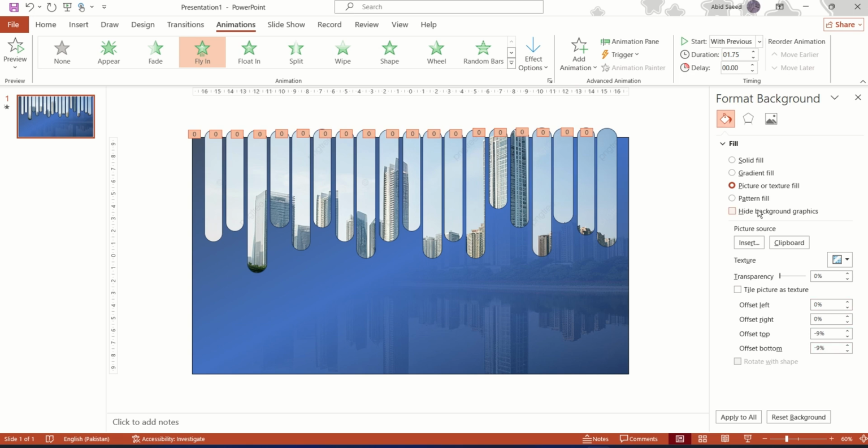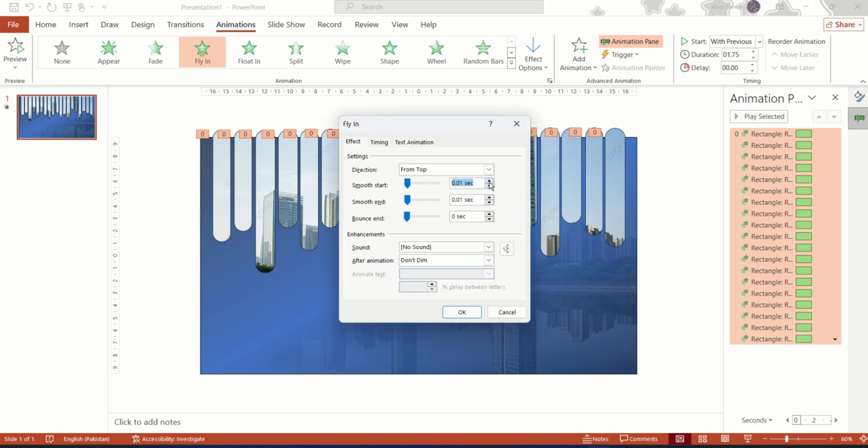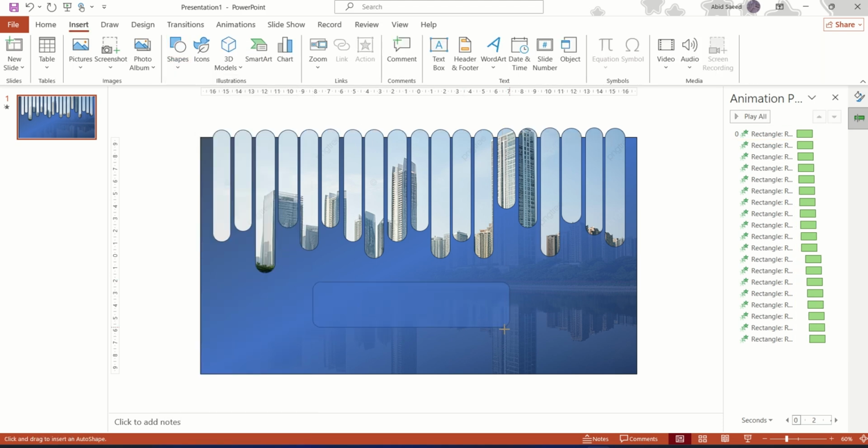Let's see if this animation looks better or not. I'm gonna change the timings. You can use more transition or any transition you want. That's it. I've given all the animations.